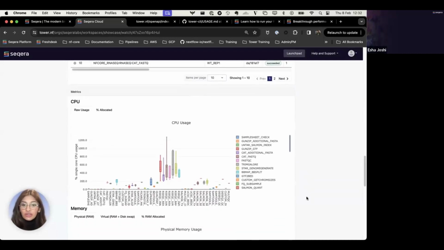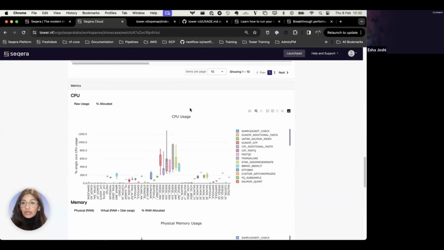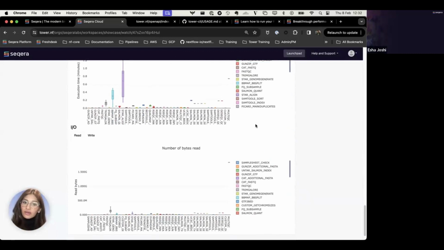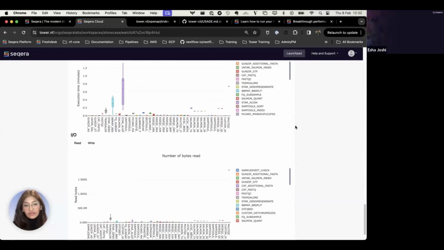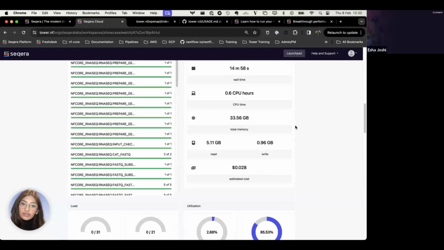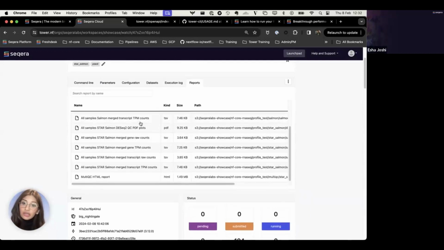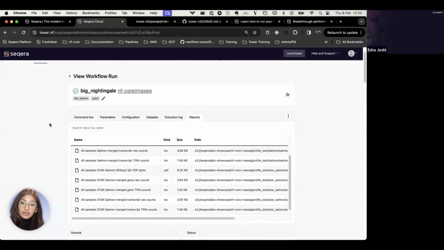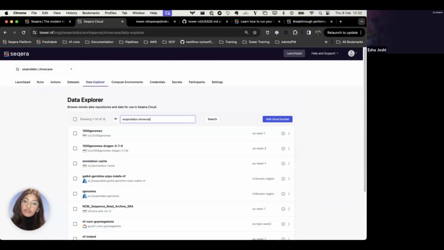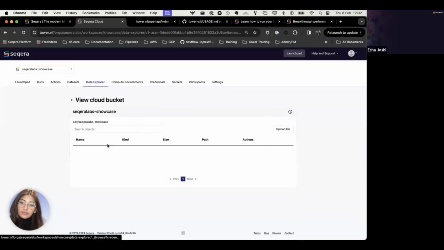Lastly, some further information on the run's details page. We can see information on a per workflow level about CPU metrics, memory, job duration, and I/O. But let's say when our pipeline finishes, you want to take a look at the actual outputs of your pipeline. While we can do that through the reports, maybe you want to see additional outputs that are not rendered here. We can go back to the Data Explorer and navigate to the bucket in which my results would have been saved.